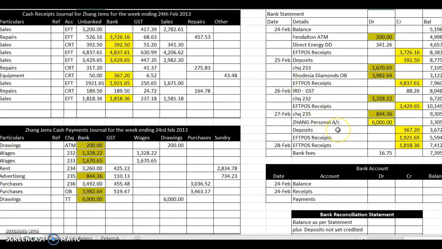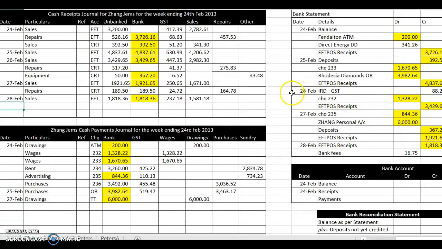Second step is to update the journals. So you can see here we've got some things that are not yellowed. So the first one was that one, the IRD. Looks like they paid us some money. We'll put IRD. Actually, we won't. We'll put GST. And it came through the bank statement. It doesn't go unbanked because it doesn't make the cash register.